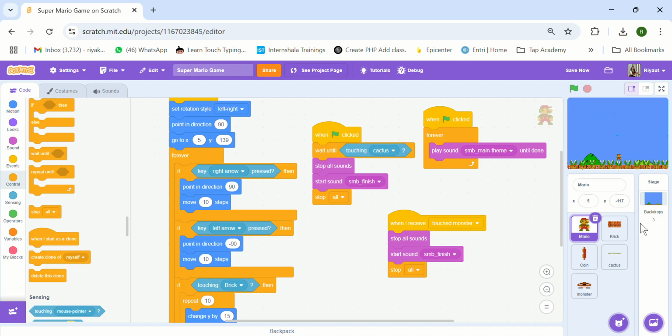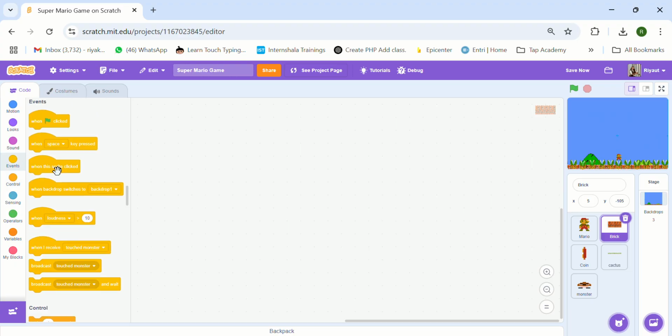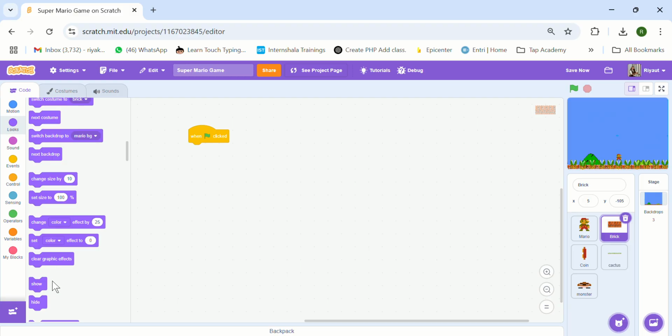Okay, we have to code for the brick. So let's code for the brick right now. For the brick, whenever we start the code, we have to start with the green flag. When green flag is clicked, I don't want to see the brick, so I'm hiding it. Then I'm putting a forever block.